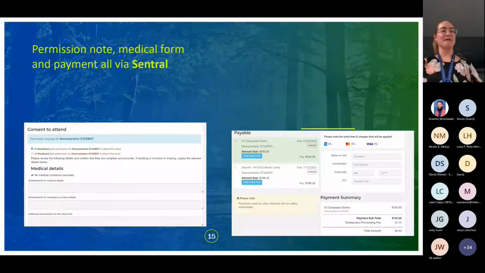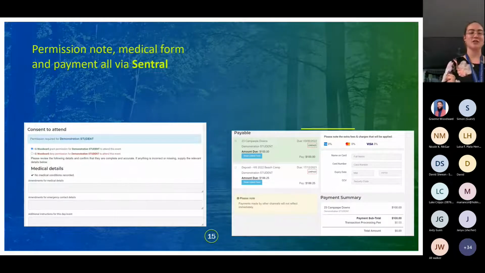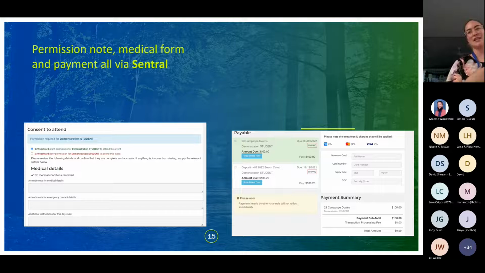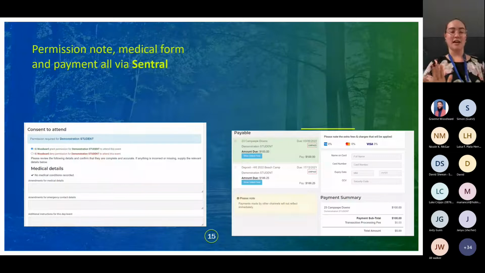So permission note, medical form and payment is all via Central. There will be nothing sent home. We will let you know if there is closer to the date. As mentioned before, a packing list should be the only thing that's really sent home as far as a hard copy note. So everything will be via Central. I've got 2 screenshots there of what it will look like through your Central app.